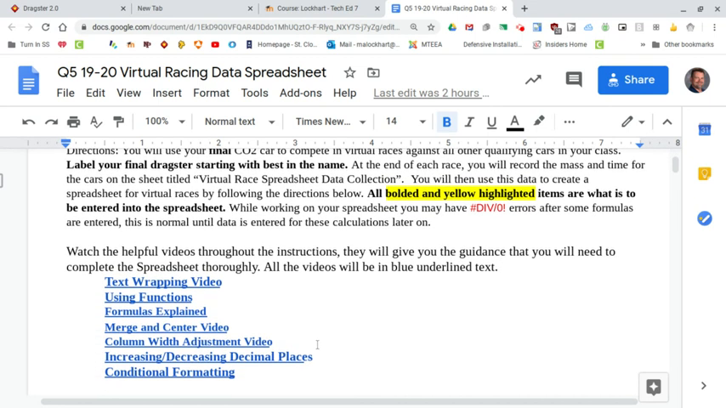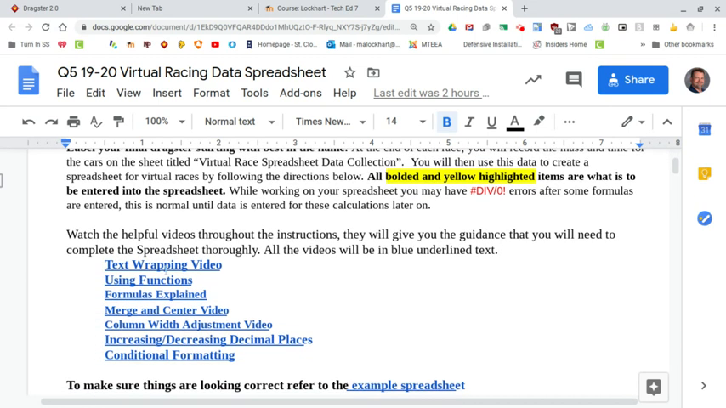Anything that you see that is blue and underlined like this, these are videos. Here's a list of all the videos that are embedded throughout these instructions, and they're in various other places through your instructions. All of these are videos I made except for this last one, the conditional formatting one. This was done by more of an expert in conditional formatting, so they did that one, but I've done the others.